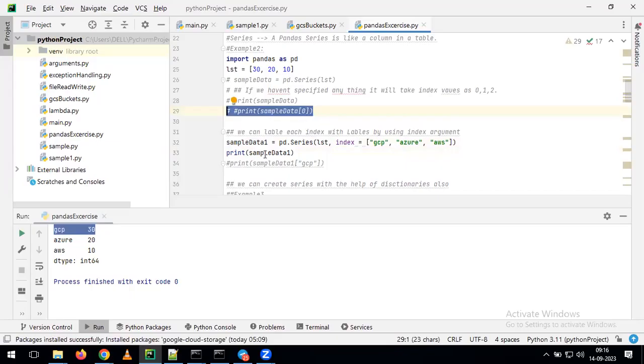In the same way, on top of the sample data 1 series, I want to see data for only GCP. Then what can we do? If you see here, we are doing the same thing, but instead of giving the 0, I'm giving the index value. Now what is the index value? GCP. For that reason, I am giving GCP here. I'm running this, and I will comment this line.